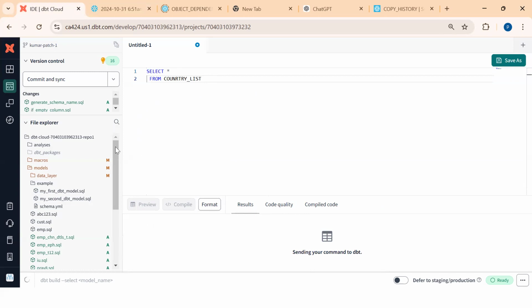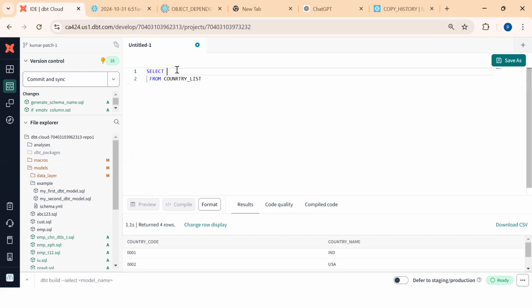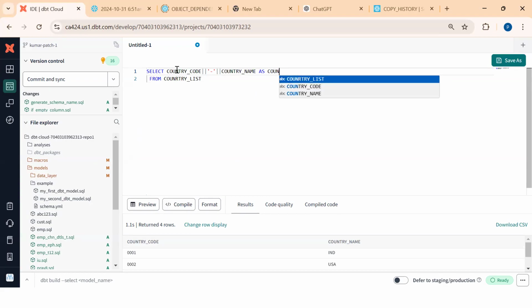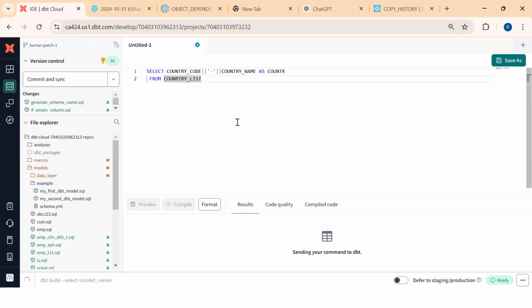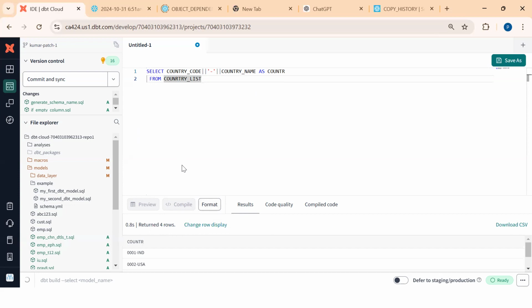This is the setup from the Monday session. How do we club two strings? By using the pipe symbol. So country port, hyphen, country name. Put an alias. Now try to compile and run this. This is the select statement I am writing. Now it has a single column.